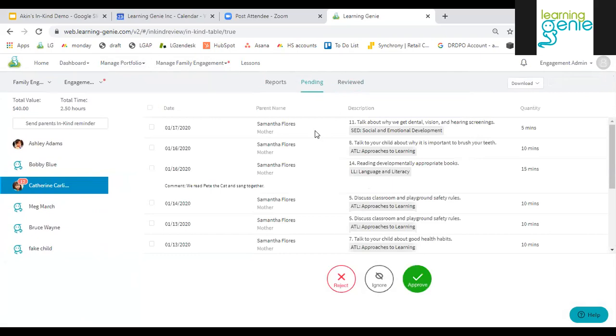So admins have the ability to review these in-kind activities when they click on pending. In order to review that in-kind activity, to approve it, ignore it, or reject it, you'll have 3 options, and I'll go over each option. If you wanted to reject this in-kind activity, you could click on this X down at the bottom left-hand corner. Once it's been rejected, it'll go back to that parent app, and under the revise button that I showed you guys earlier, those parents can revise their work and then resubmit those in-kind activities. So that's what the reject button does.